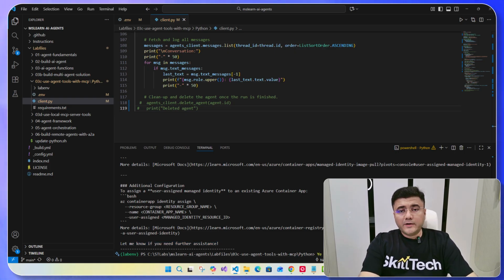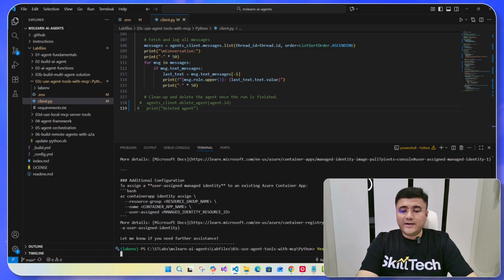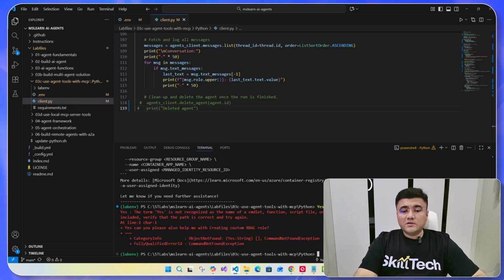I'm saying, it's going to remember the context. Okay, yes. Can you please also help me with creating a custom RBAC, role-based access control, RBAC role? Putting a question mark at the end of this, I'm asking, can you please help me with that as well? Let's see if it's going to search for that.